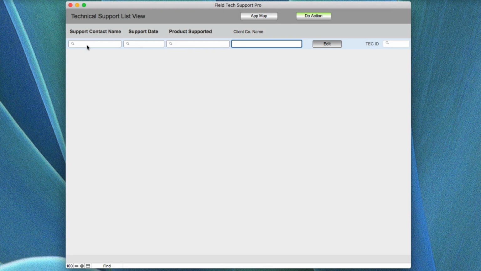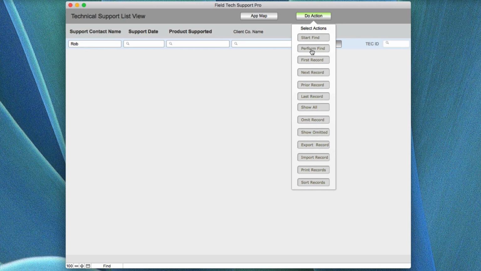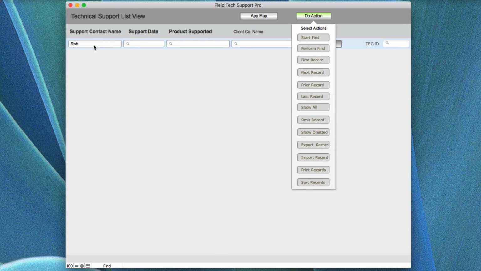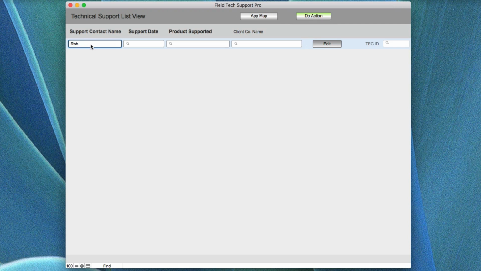So what you're going to be able to do is add any of the information that is supported in the thing that you're looking for in the find. So for example, if I wanted client data and I put in, let's say, Rob. There's not really a person like that, but I want to show you what happens. If I go over here and I say perform the find, you're going to get this particular dialog. It says no records match the find criteria. You can go back in and you can modify it and then change it to something that is actually in there, and then do your search again.